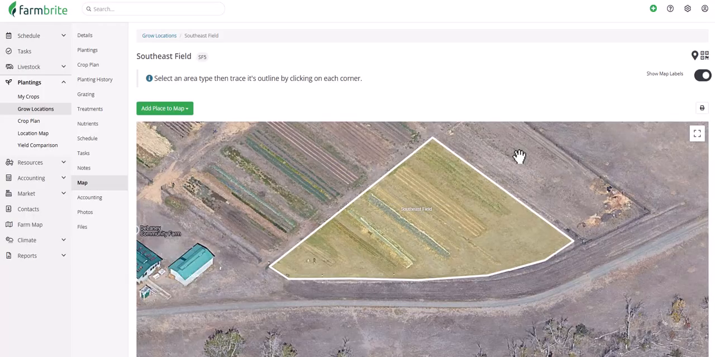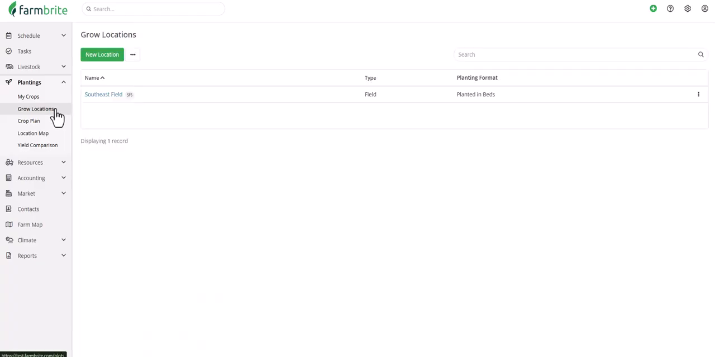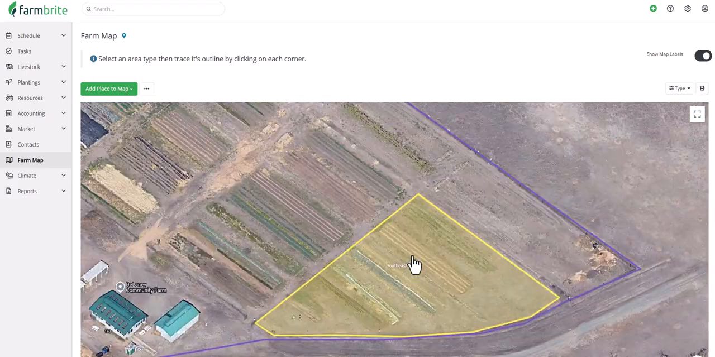The sequence that you choose to create these is entirely up to you. You might define your grow locations first, and then map them all, or you might add them to the map and use that checkbox we just saw to create them as you map them.